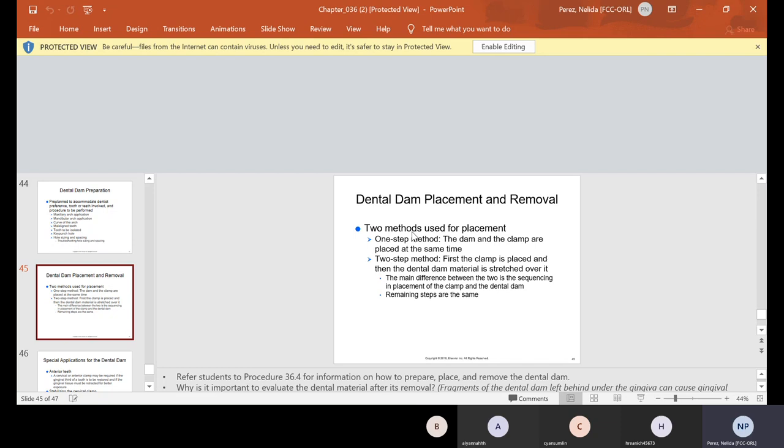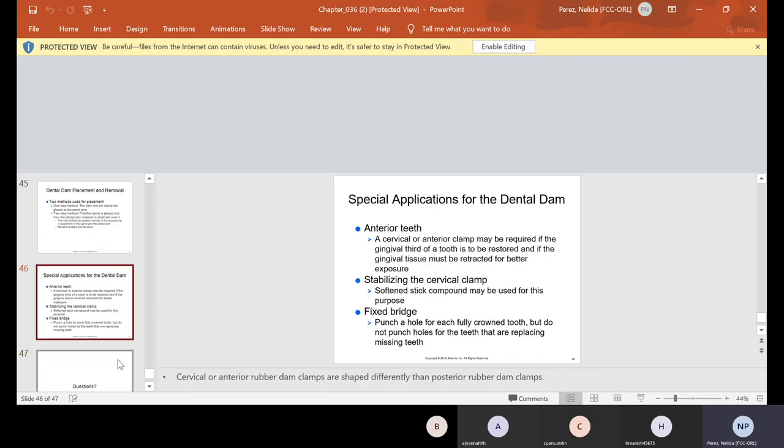The one-step method is like having everything: the clamp, the frame, the rubber dam, the cord, everything. That's too much for you guys. So you're going to use the two-step method, which really is, again, in steps.